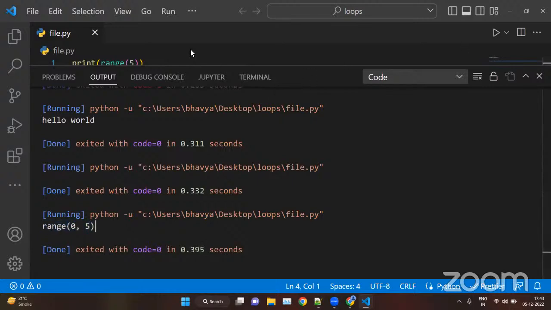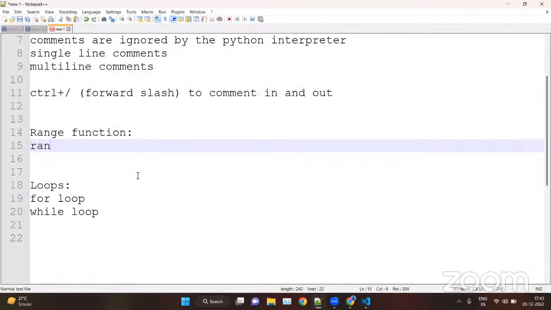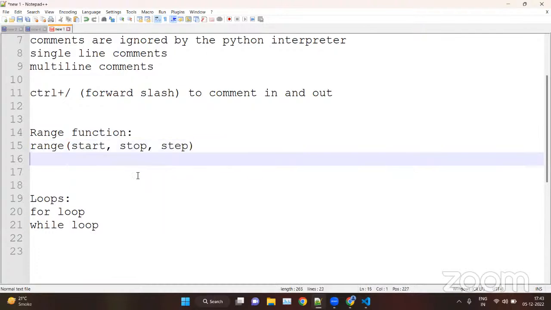Whenever you specify, basically the syntax of the range is you write range, start argument, stop argument, and then step argument. We have three arguments: start, stop, and step. So in range, you can specify from where you want to start your range.